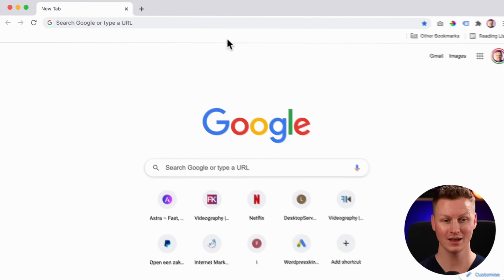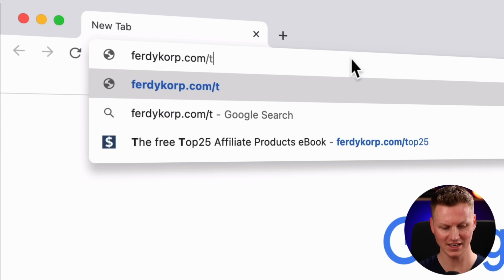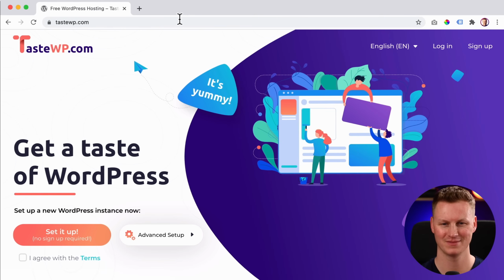I will show you how you can play around in WordPress, even when you don't have a domain name or web hosting or a local host. I will show you a tool that will enable you to play around in your own WordPress website without having to sign up or do something else. So in order to do that, let's go to ferdycorp.com/taste WP. Hit enter. Look at this.